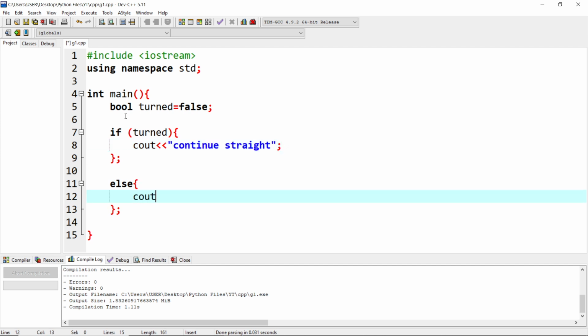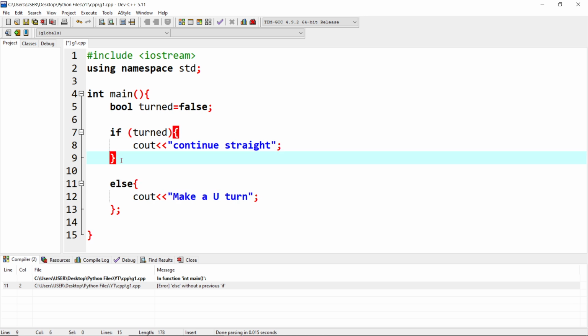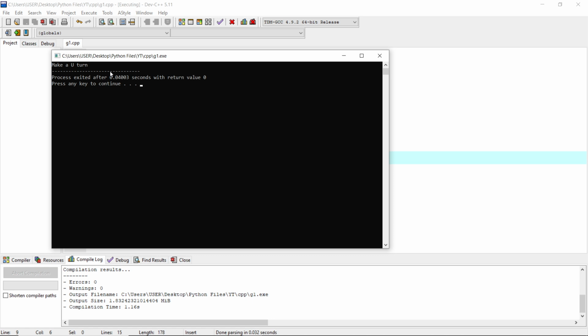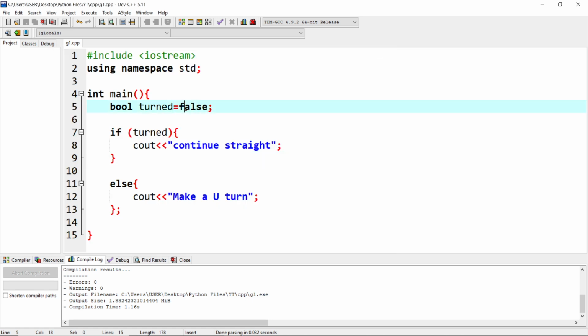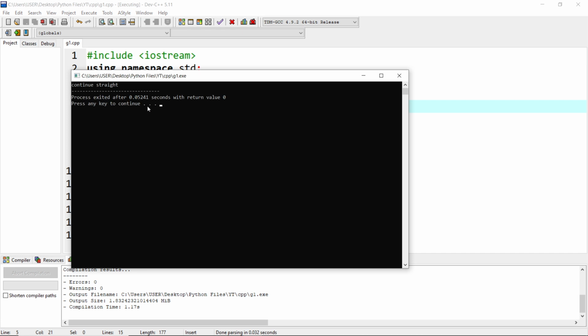However, if he didn't turn, then we're going to say make a U-turn. Alright, so let's give it a try. If turned, else make a U-turn. So if I run this code, oh sorry, I think that's a mistake. Make a U-turn, because he didn't turn, so it's false. Now if I were to make this true, then continue straight, you can see.